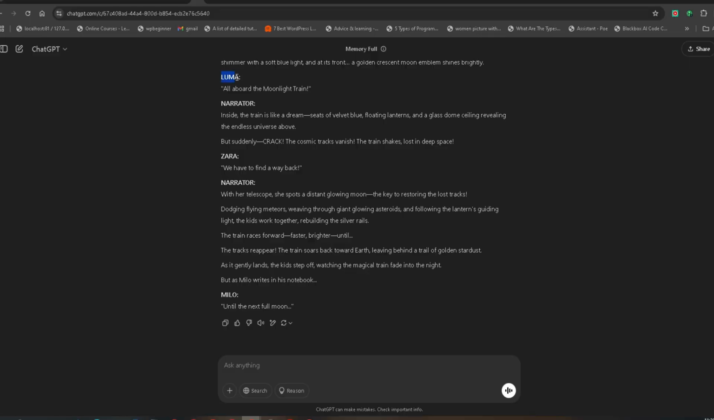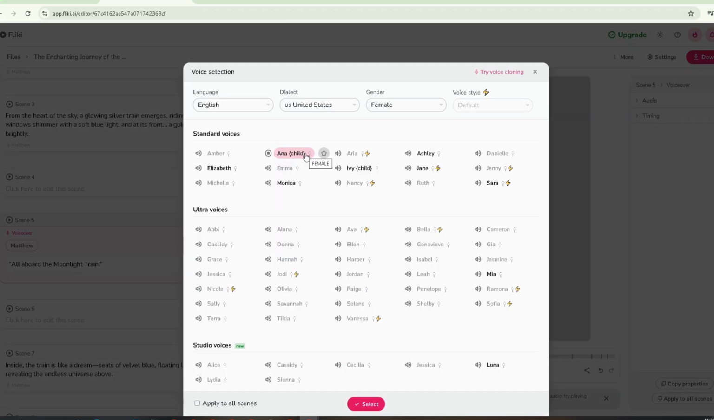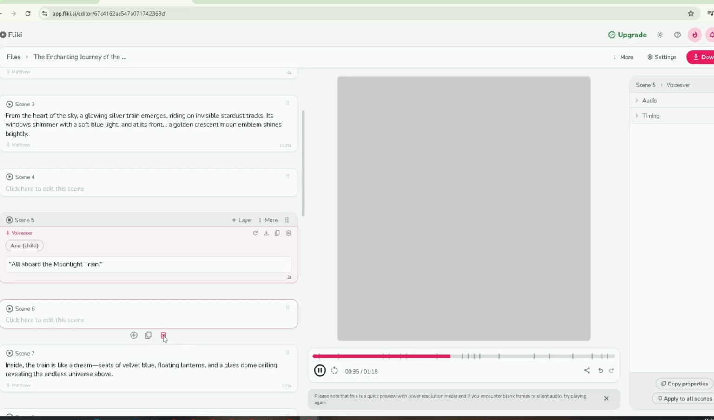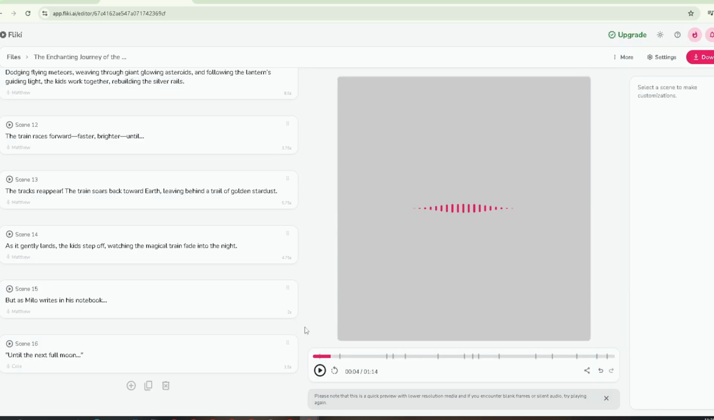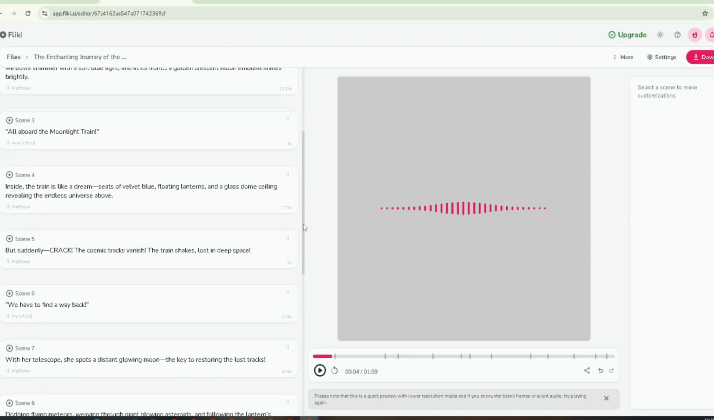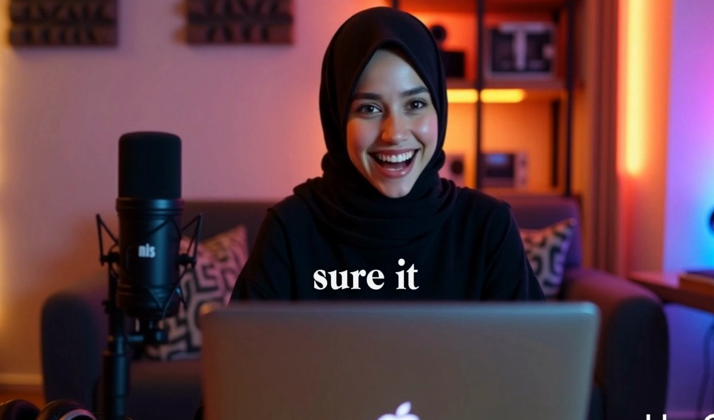If there are lines spoken by children, switch those scenes to a child voice. Remove any empty scenes caused by extra spaces in the script. Once you're done, listen to the final audio to make sure it sounds perfect.